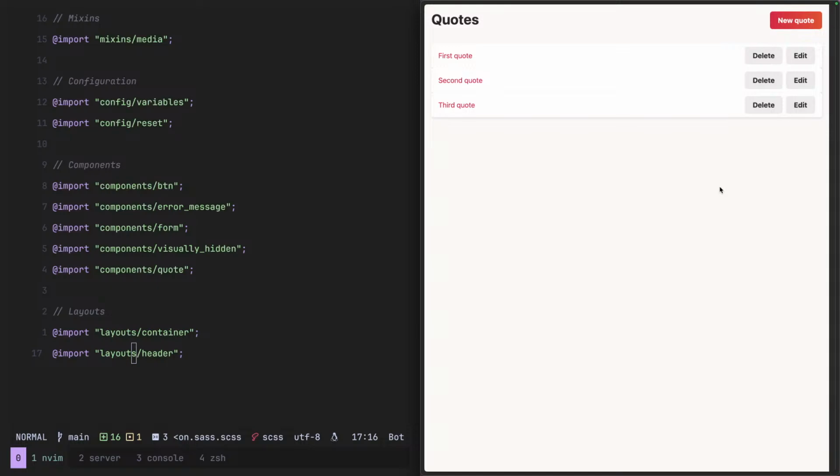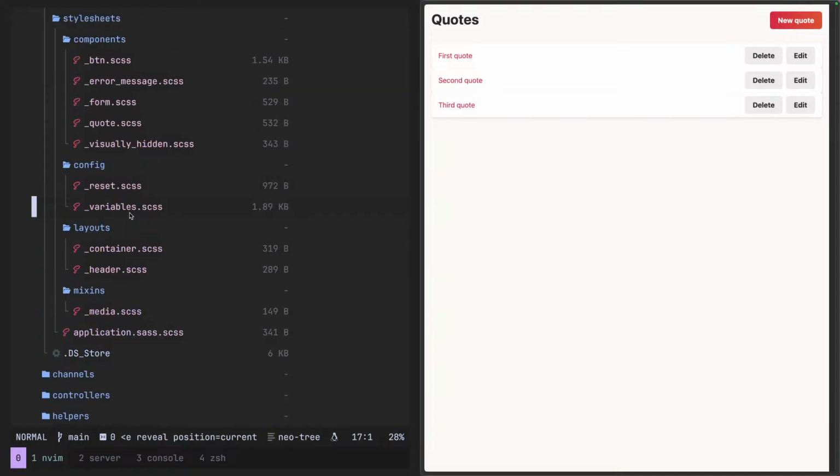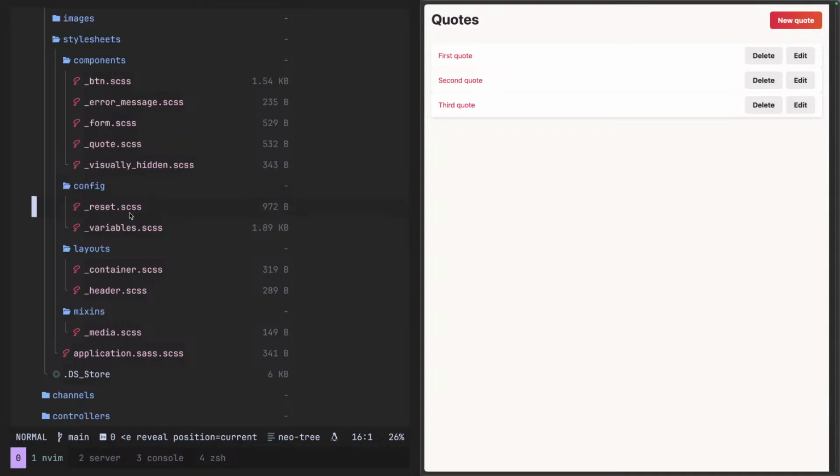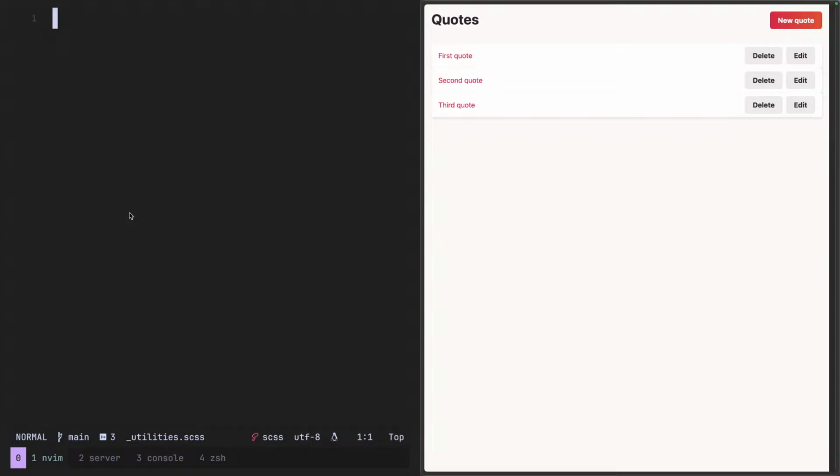You'll notice that we don't have any margin on the bottom of our quotes. That's because we left that off, right? That was the one thing that they said they were going to violate. And that's because they don't have a utility for that. And I think the place that I would probably put that is here, in a utilities file.